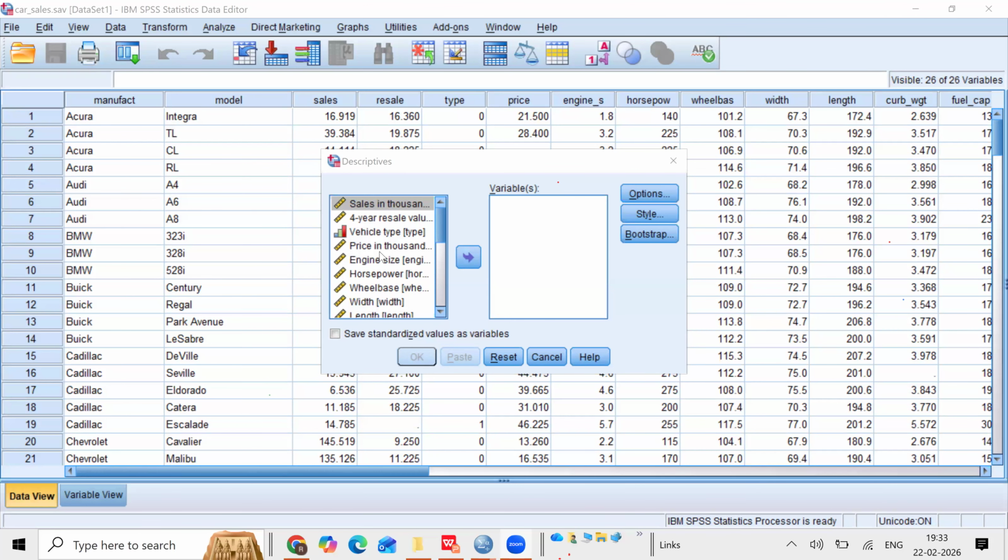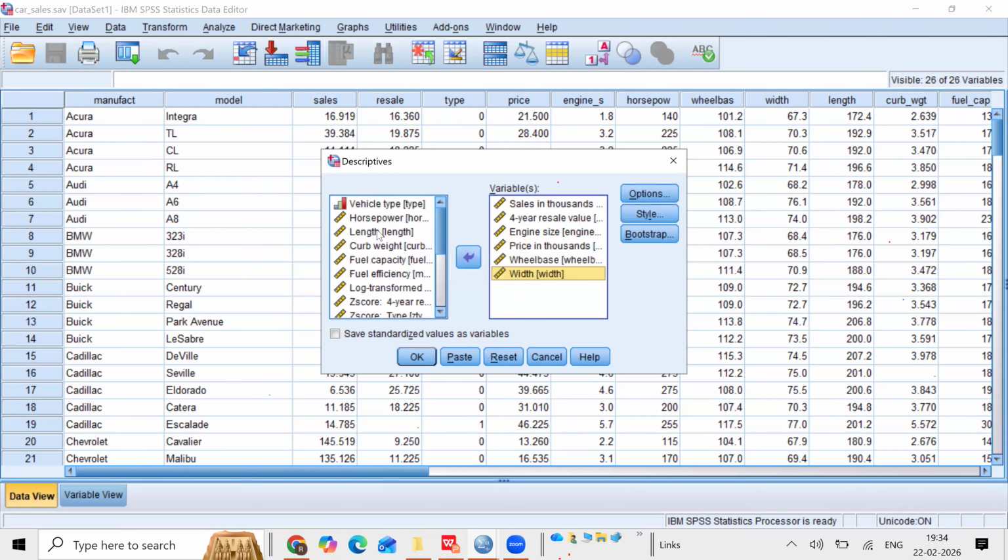Now, you can take the variables one by one. Select one and click on this arrow, select the second, click on this arrow, like this: sales, four-year resale value, engine size, price in thousands, wheelbase, width, length, all these things. One by one you can bring them, or you can click on any one of the variables and press Ctrl and A so that all variables are selected.